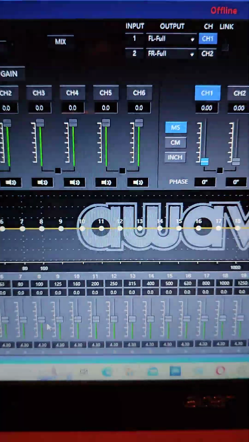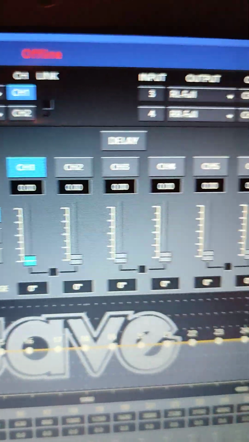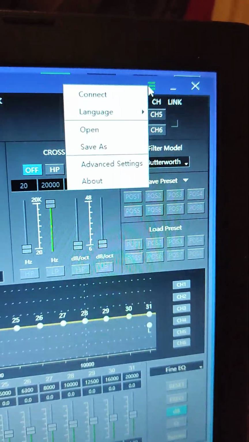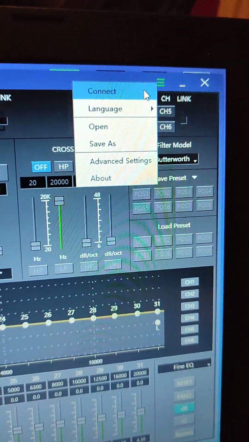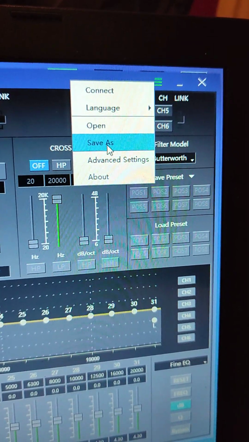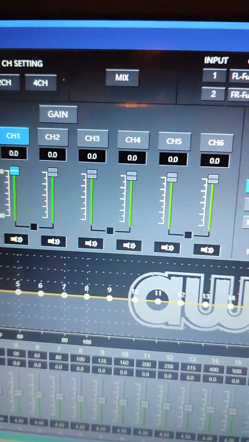At the moment we're connecting offline, and when you've finished doing your settings you can connect to the processor on this menu, connect. When you've completed all your settings you can save them, and then when you do connect you can pass it on to your processor when it's open.